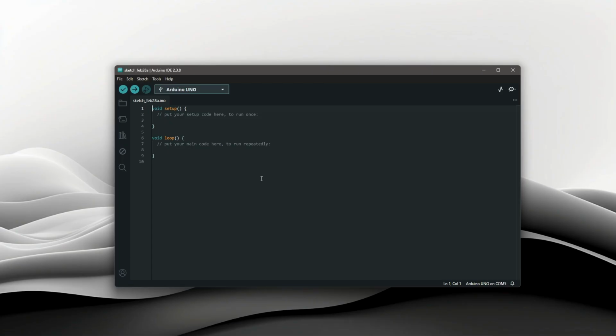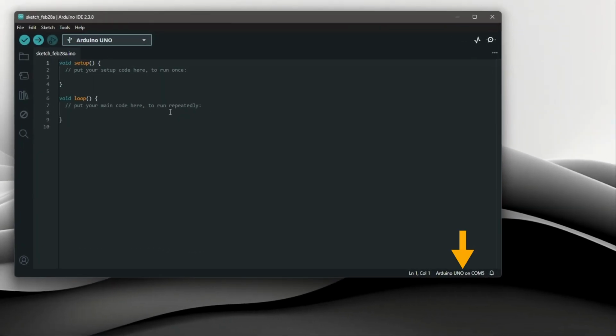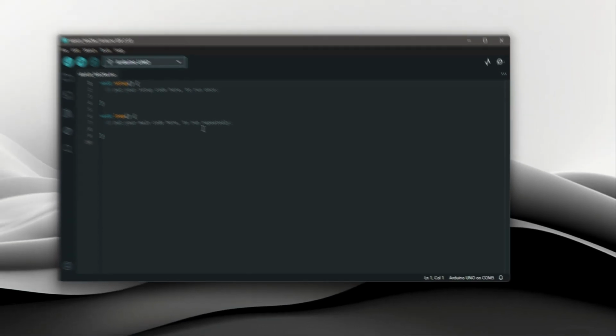You can also select both the board and the port directly from the drop-down menu available in the IDE interface. If the board is properly connected, you should see Arduino UNO displayed next to the selected port number. For example, in my case, it shows COM5.